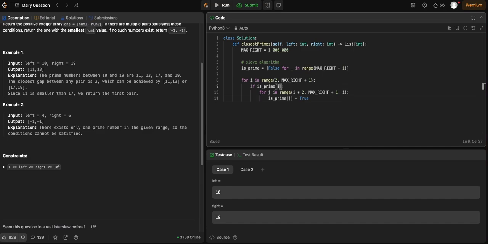That means we actually need to, oh wait, we should set this to true actually. Yeah, we should set this to true. And then we can set this to false. That makes more sense. So we will be able to get all the primes. I guess we should also just do this to make sure nothing goes wrong.